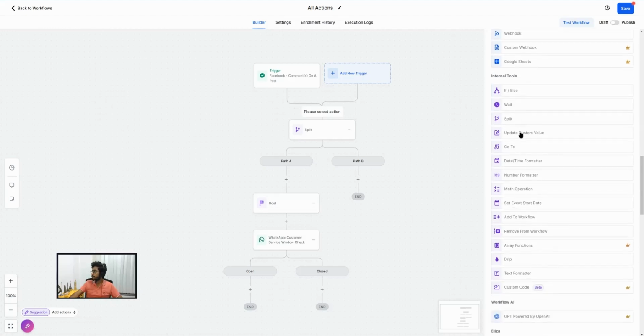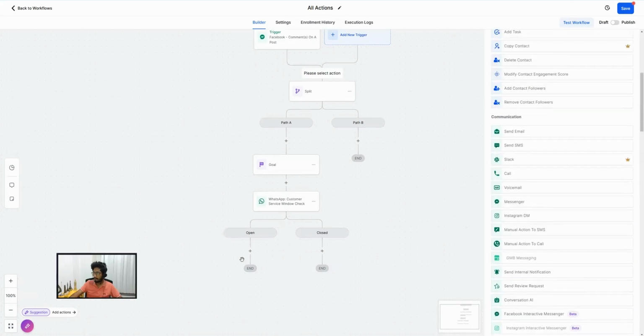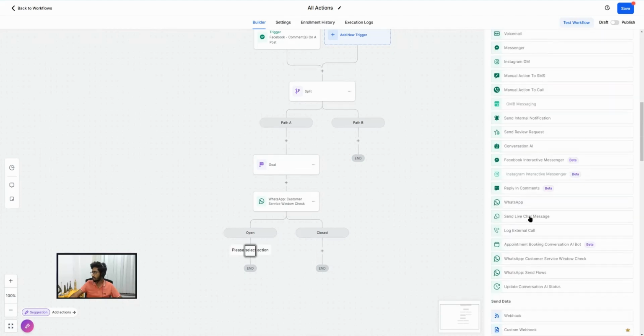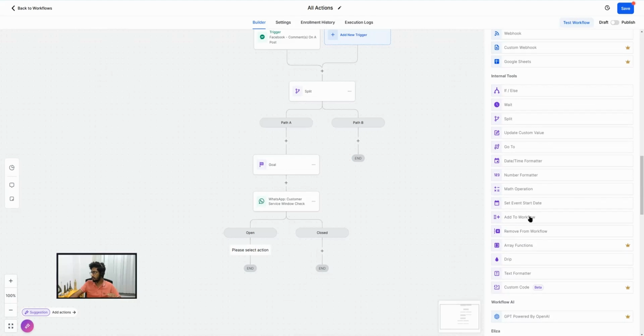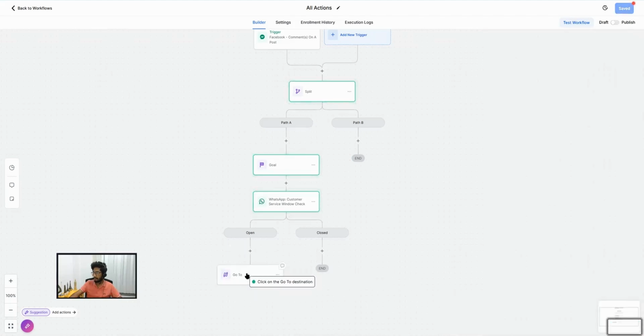Let's see. The next one is go to. You can use this go to action at the end, actually. For example, if I add a go to action here, it can help you drag your lead from one point to another, which is right here. So if I save this, I can go to right here. What's going to happen is the lead will go from this action to this.